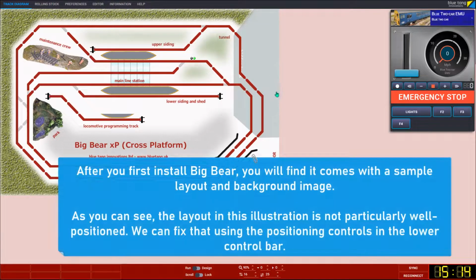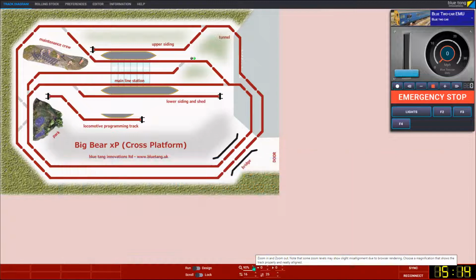After you first install Big Bear, you will find it comes with a sample layout and background image. As you can see, the layout in this illustration is not particularly well positioned. We can fix that by using the positioning controls in the lower control bar.